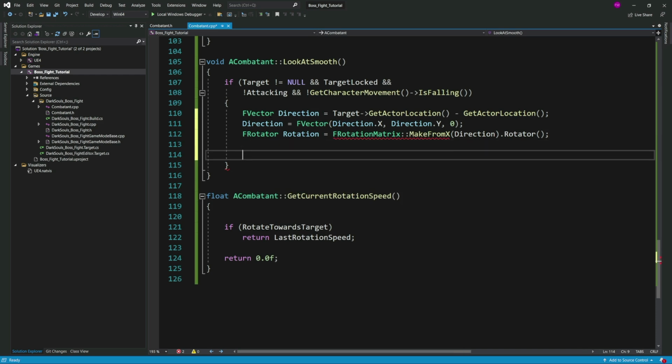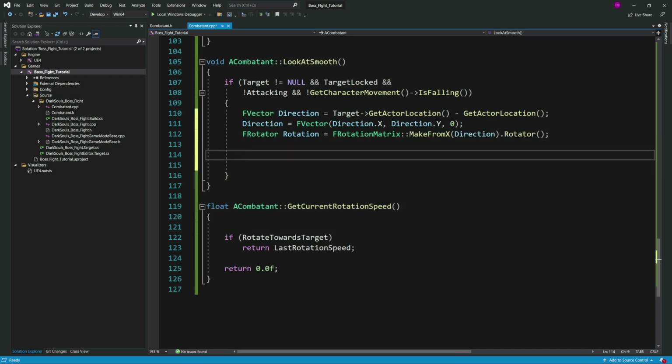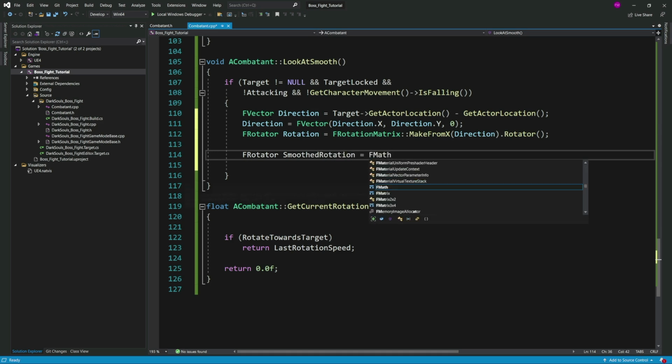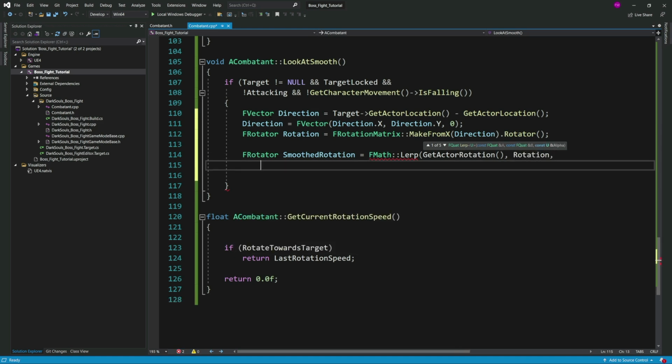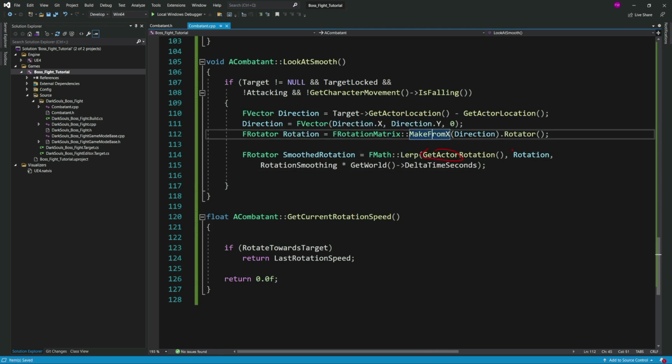Well, actually not set over here, but first what I'm going to do is call the FRotator smoothed rotation, and that's going to be equal to FMath colon lerp, and we are going to lerp from the get actor rotation towards the rotation that we have just created, and we are going to do that in a rotation smoothing multiplied with the get world delta seconds, and there you go. So this is going to create a lerp that will go from this value towards this value in this timely interval.